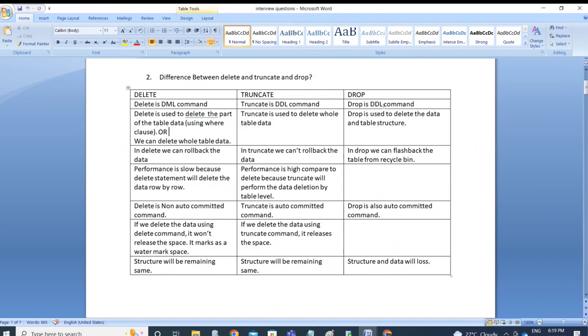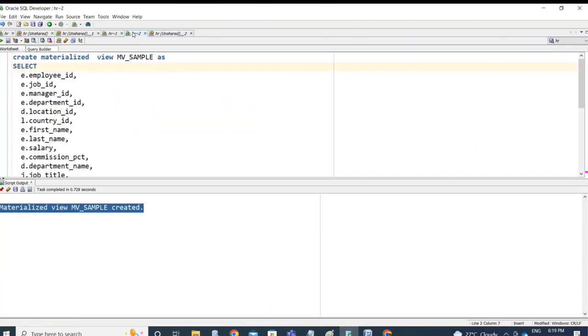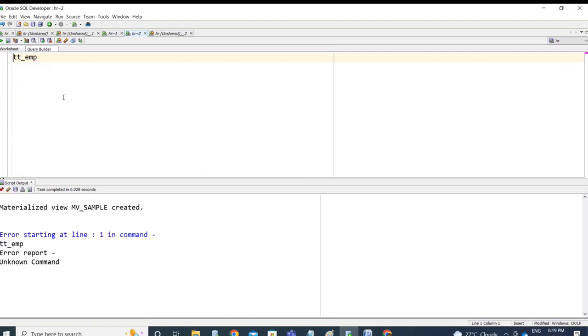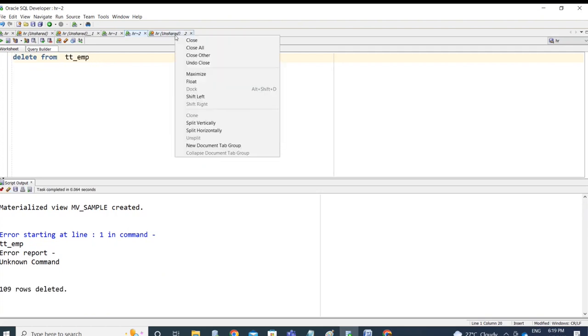Okay, and drop. See, delete will delete the data, the table structure will be the same. Truncate will delete the data, table structure will be the same. And drop also deletes the data along with the table structure. If you drop the table, the whole data gets dropped. So we'll see some examples for this. We created the TT underscore EMP table, right? TT underscore EMP, right? So now you use delete from EMP. Okay, now I use this.